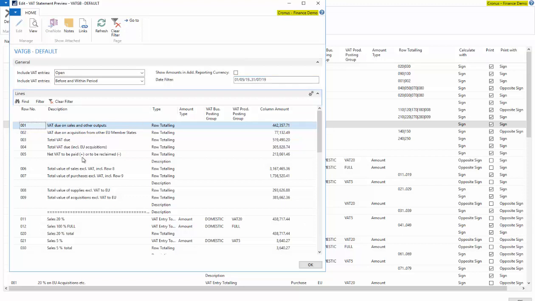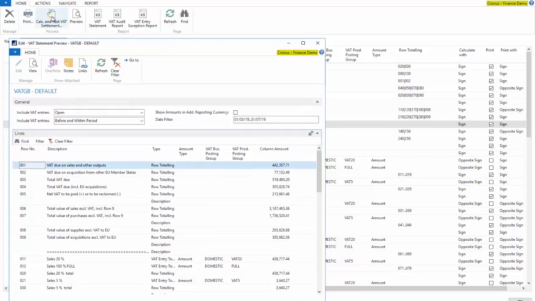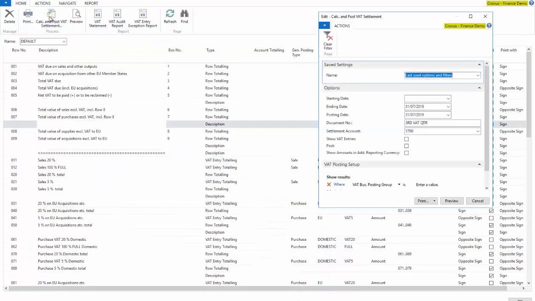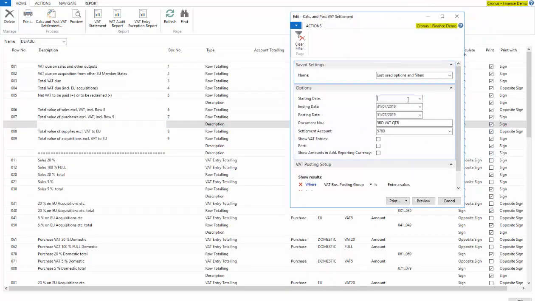Here are the figures that we're looking for when we then run, and I'll just bring that down slightly and run our Calc and Post. And again, as usual, we will leave the starting date empty because we want to be able to pick up any entries that haven't been reconciled previously. Our ending date, in my case, is the end of July 2019. My posting date, I can give the document a number, anything that we want. Our settlement account, as far as our GL, our chart of accounts, is concerned.